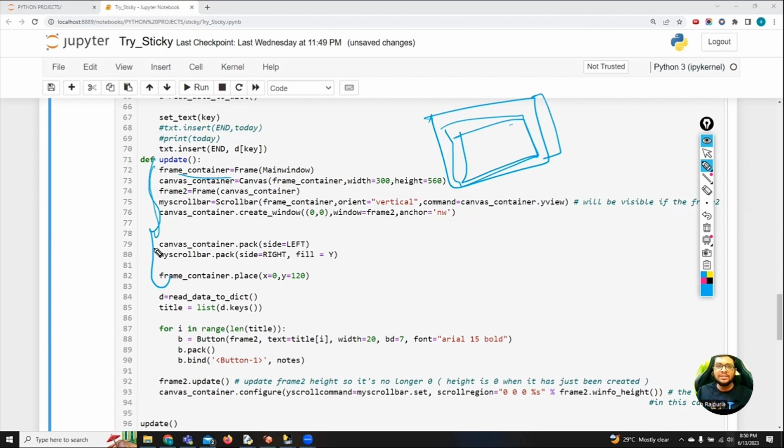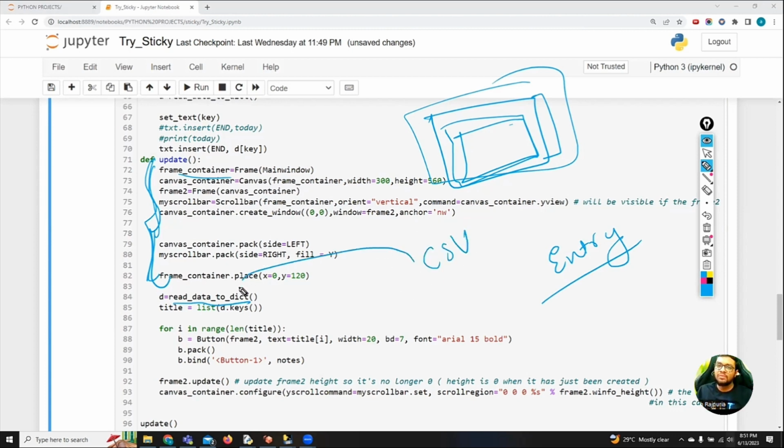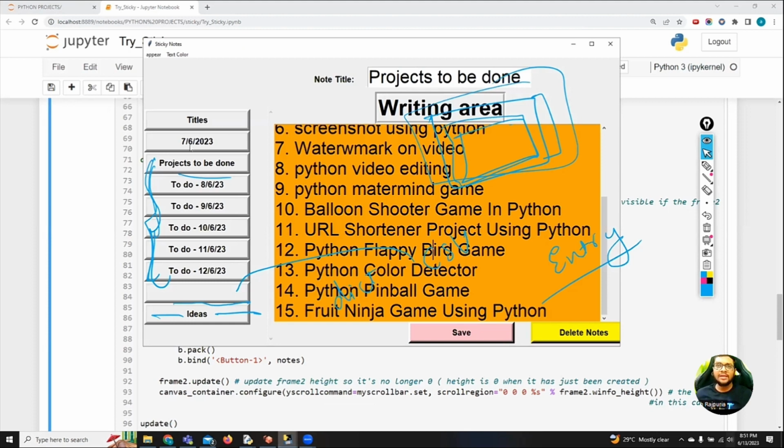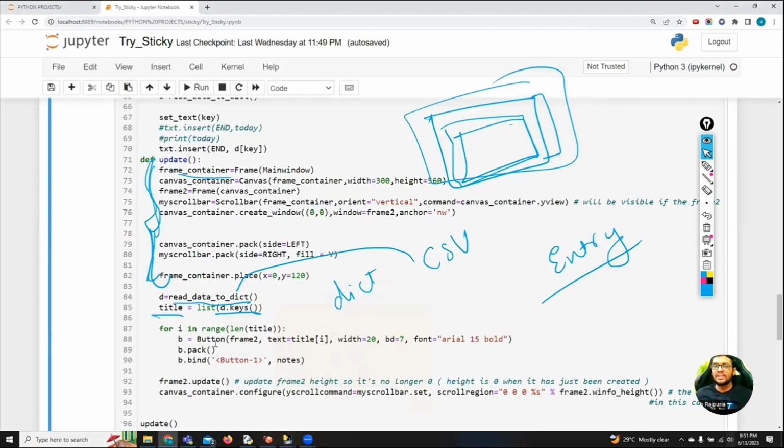So this part remains exactly the same, which means that the moment we get a new entry, if someone enters a new title, this frame would be created again using this code. In this code, I read our data from the dictionary. Remember, I explained in the previous video that from CSV, we convert the data to a dictionary, and then we read the titles from it. Like, what are my titles? So my titles are this: title 7/6/2023, projects to be done, to do this, or all are the titles. So I'm reading all the titles here.